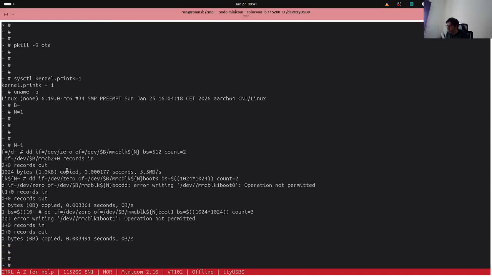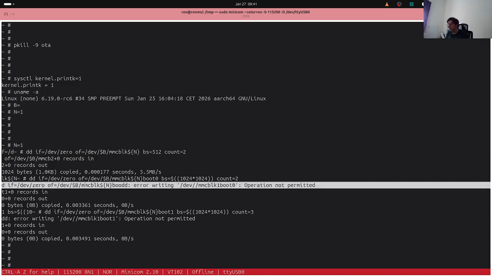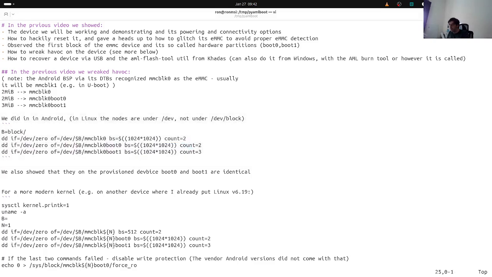And look what happens. The first one goes without any issues. But what about the other ones? For the other ones, we can see operation not permitted. Why is the operation not permitted? Because Linux knows to write protect those variables. This is why I also placed it in the video description this time.